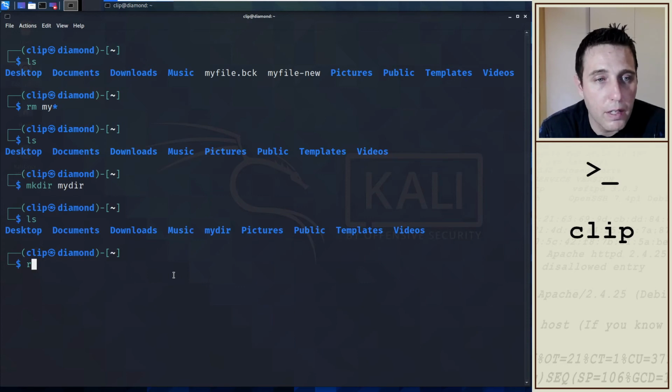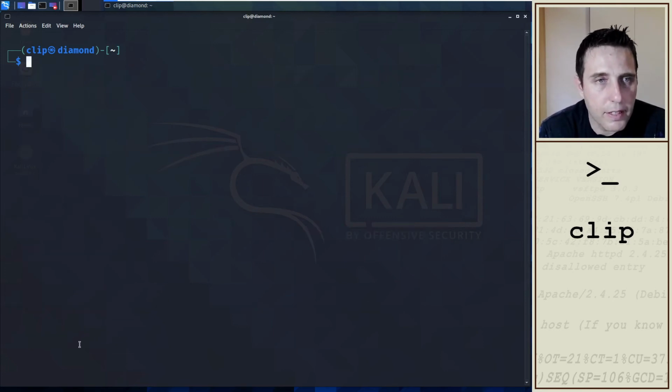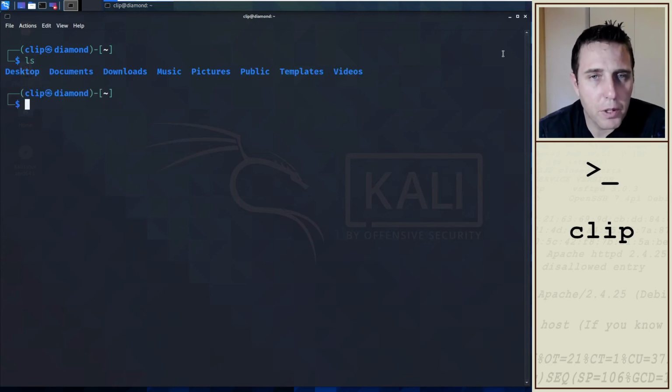To remove the directory, it is just as simple. The command is rmdir, for remove dir, and we specify our directory name, which in this case is mydir, and when we hit enter and take a listing, we can see mydir has now been removed. Let's clear the screen. Now let's take another directory listing for good measure.